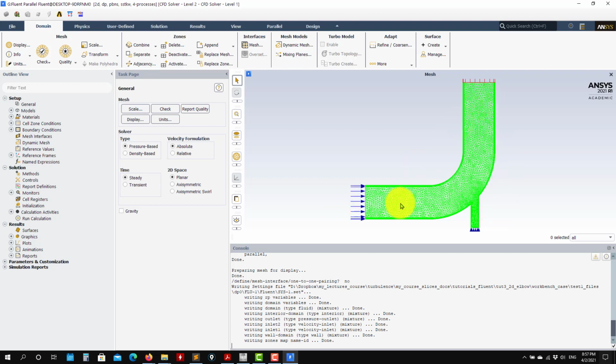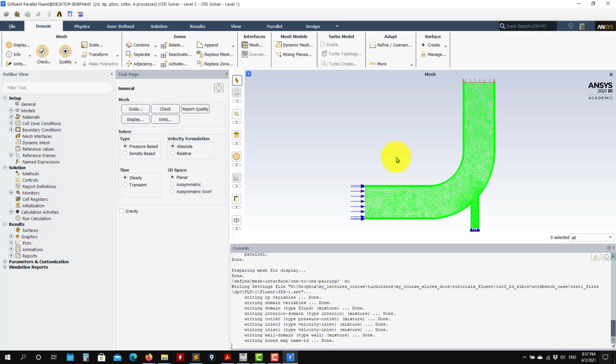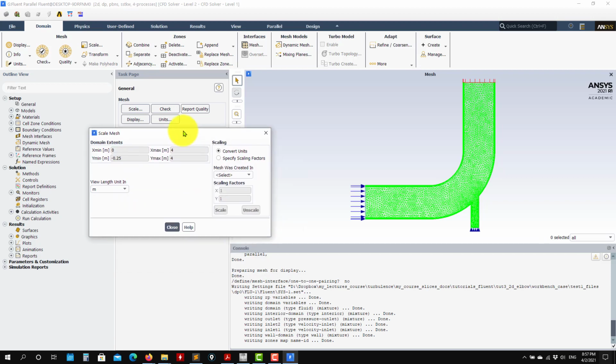So see here that you have the mesh, and let's go back here to the case presentation. So you have all the properties, everything, boundary conditions. Well, look here that I'm telling you to scale the geometry. Okay, so this is very important. Now, always when you are opening the mesh, always check your dimensions. So if you go here in scale, see here that you have your dimensions. So always check that you have the dimensions that you created.